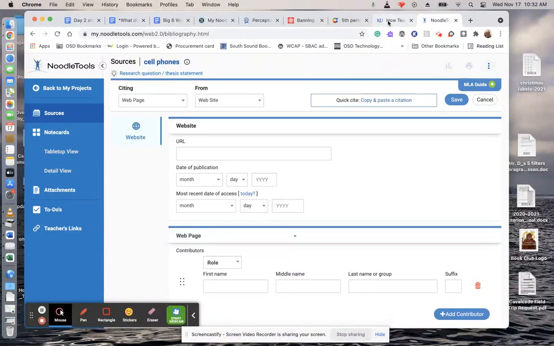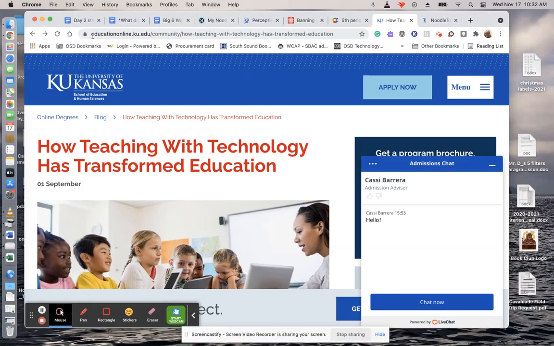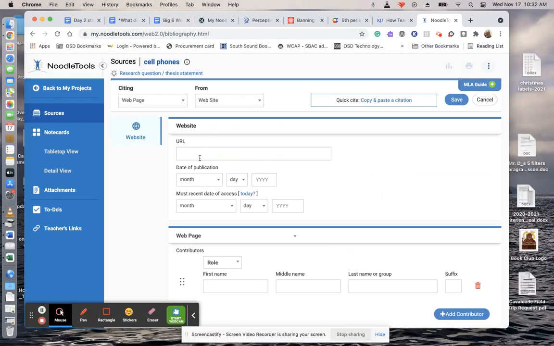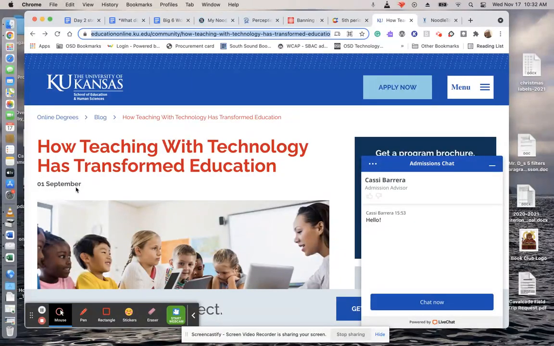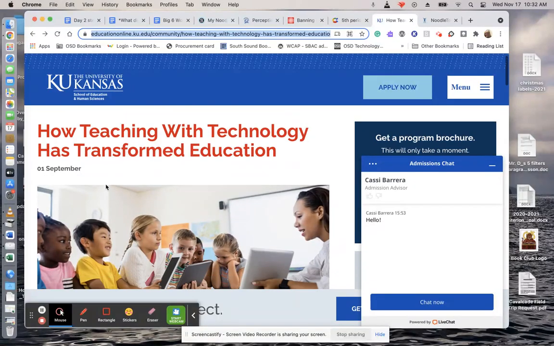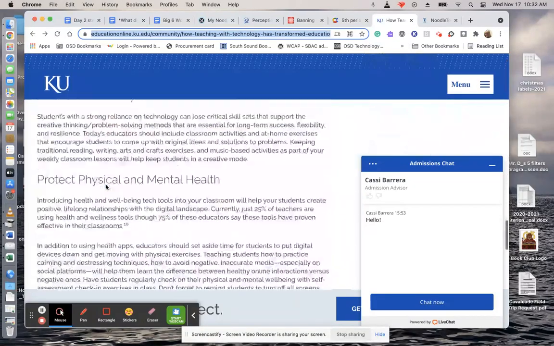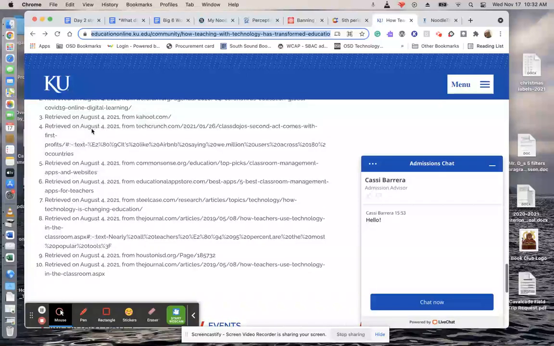It wants the web address first. It wants the date of publication. Usually that's at the top. For me, I know it's also 2021 based on citations that are at the end of the source, that they just wrote this article or retrieved all this information at this point.